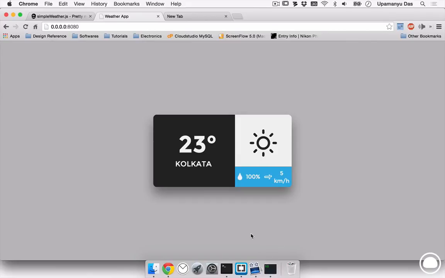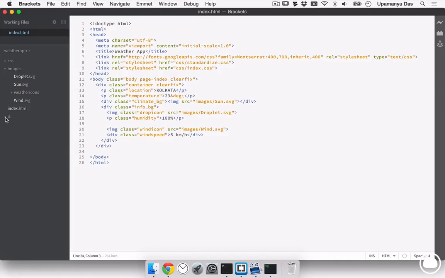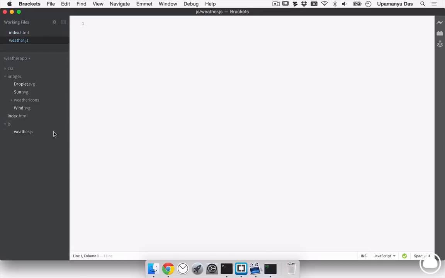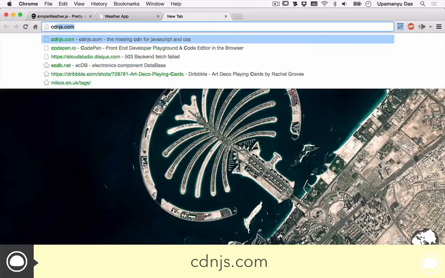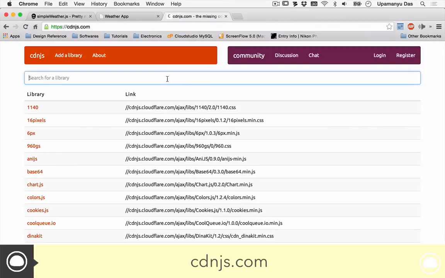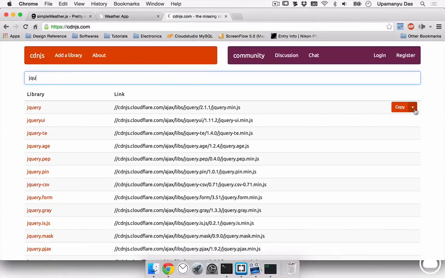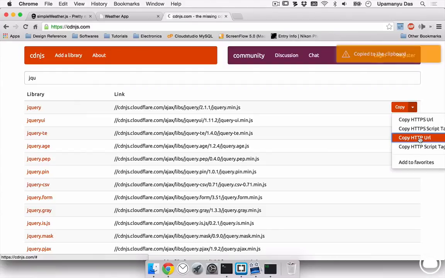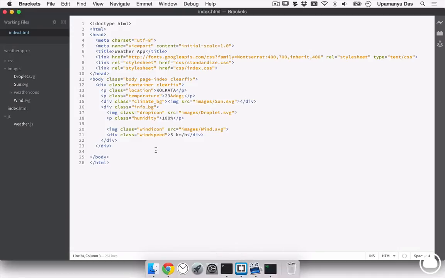So for that, we need to link some JavaScript files first. Inside the JavaScript directory, I'll create a new file and I'll name it weather.js. Now, once I've done that, I'll head on to cdnjs.com and I'll search for jQuery first. Once I've got the jQuery result, I'll copy the HTTP URL, and inside Brackets, I can create a new script tag and set the source to the following URL.